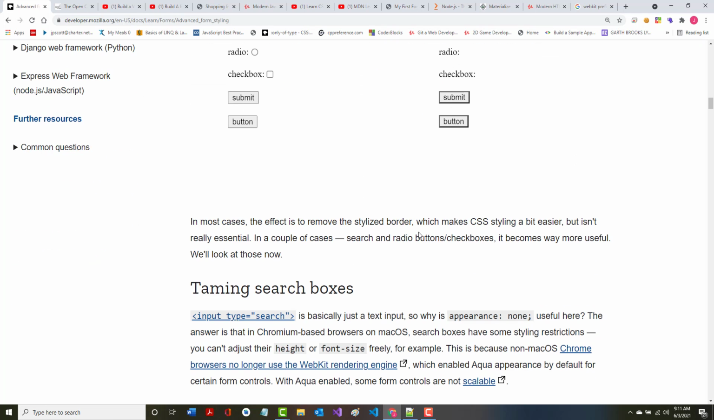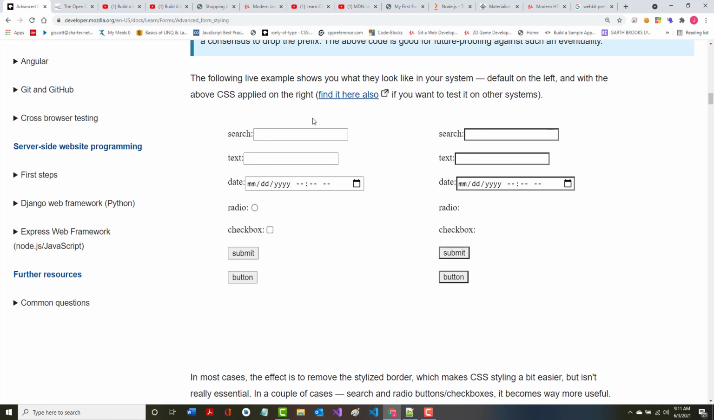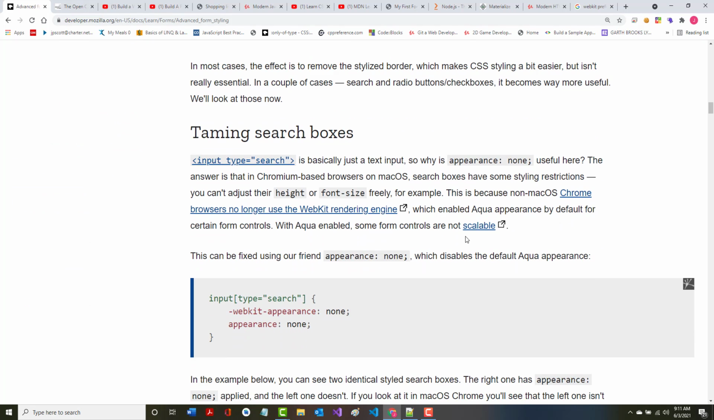All right, again, as always, it's what you want. Some people are real comfortable with this. Some people would rather have this. In most cases, as it says here, the effect is to remove the stylized border, which makes CSS styling a bit easier, but not essential.